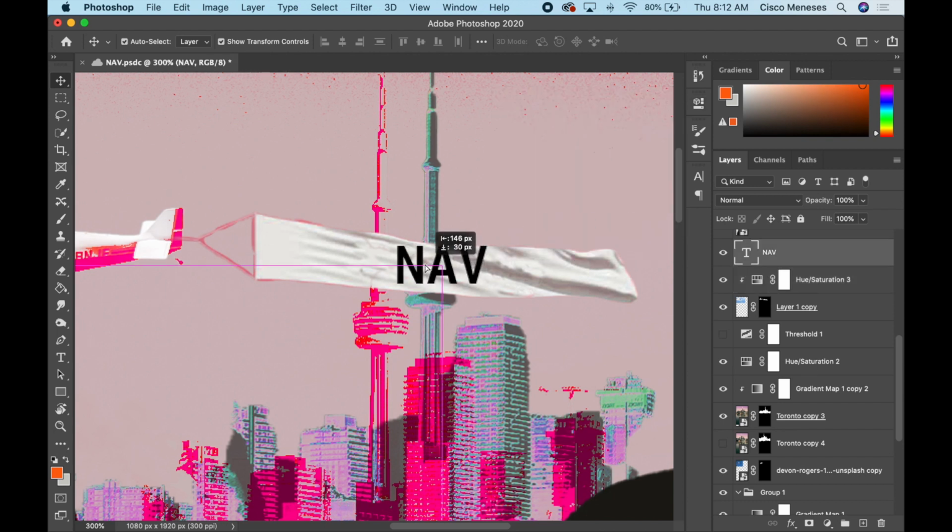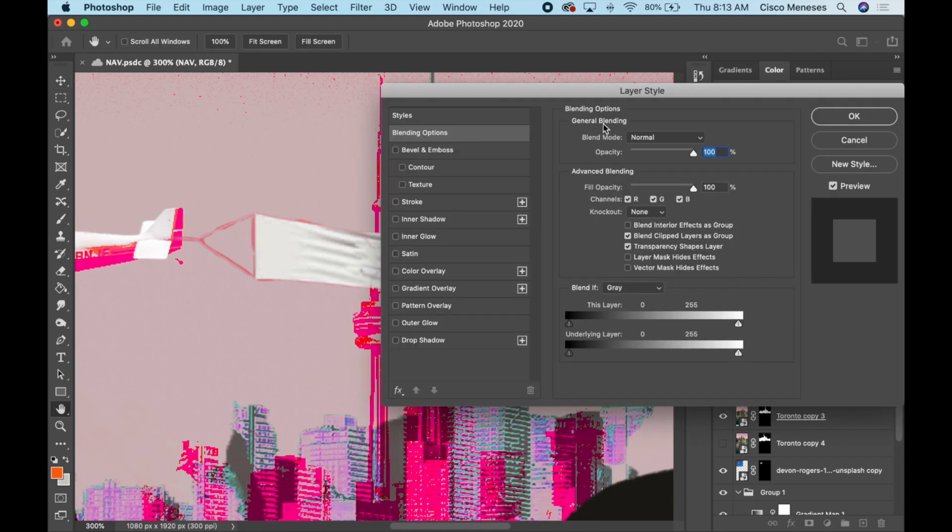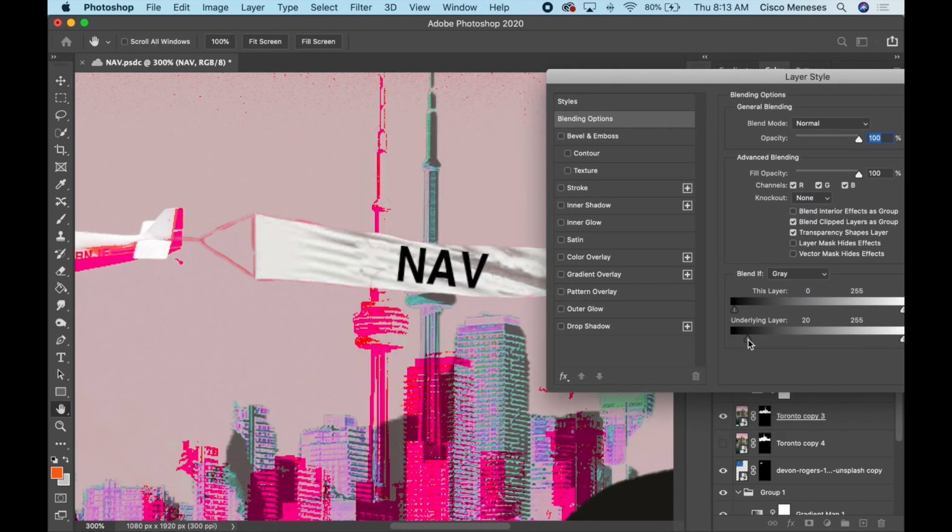Alright, so here's a little trick. I don't know if there's a saying nav has or anything. So I think for now we're just going to do this. Let's go to blending mode. Here's a little way you can blend things in.